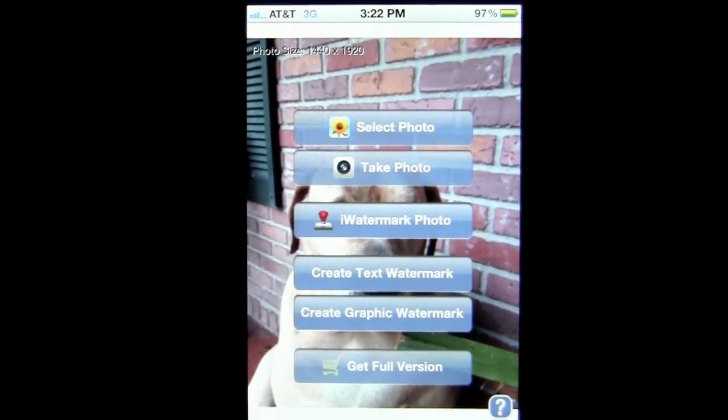This application is in the photography category, is iOS universal, works on the iPhone, iPod Touch, and iPad, and is free. There is a paid version called iWatermark that sells for 99 cents. This multi-platform photo utility application allows you to claim your photos with a text, graphic, or QR code watermark visibly on your image. Let's go ahead and see how it works.